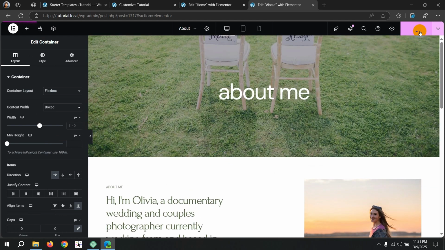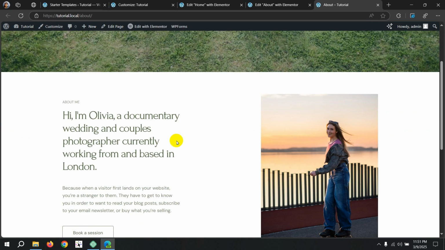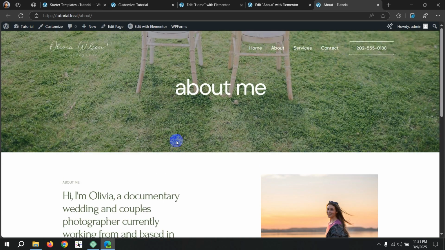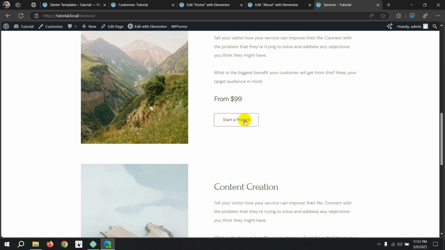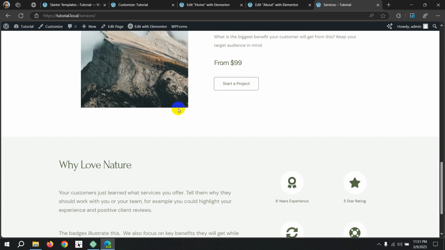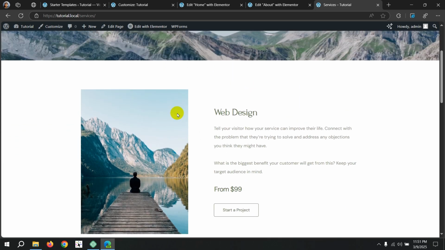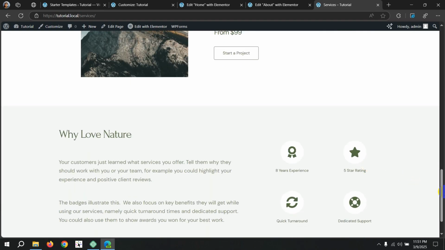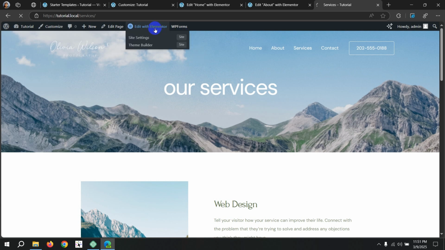Now let's click on publish and go back to view page. So this is the about me page. Now go back to service. You can add a detailed service over there, for example the price, the description. Let's change it so that you can understand what I am trying to say. Just click on edit with Elementor.